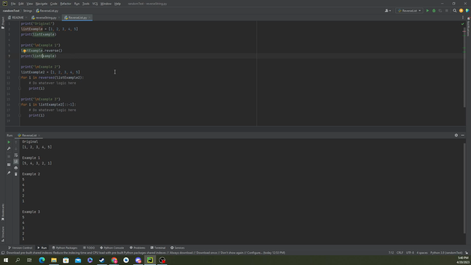So let's just say you don't really want to do that permanently. You just want it temporarily reversed, or even a copy of it to be reversed while maintaining the original. What you can do is use some for loop magic. So I've done here, we've got to use a list example 2 since the original is already reversed, but let's take a look at it. Same thing, 1, 2, 3, 4, 5.